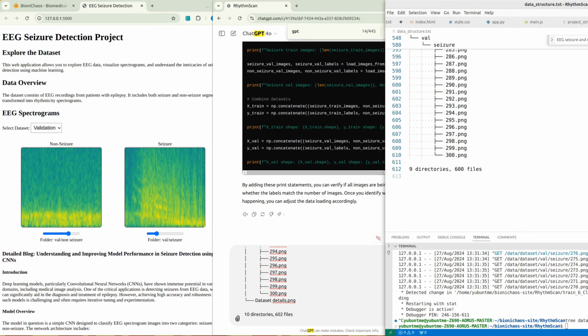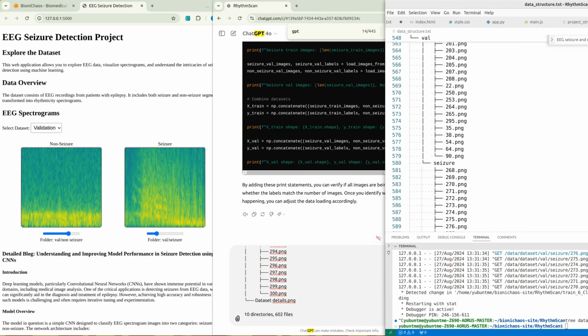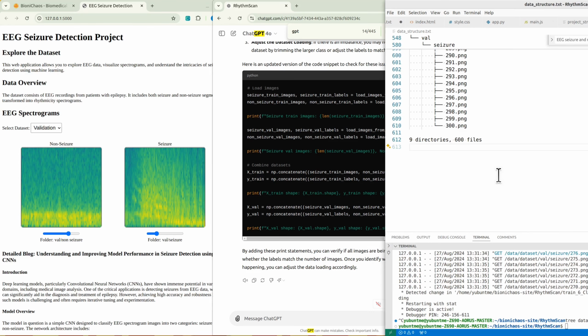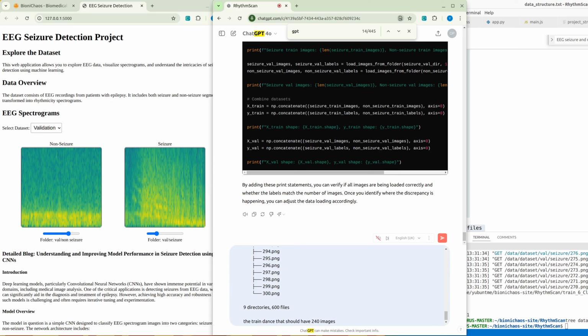So I have 600 files all up in 9 folders. Yeah, we have 3 types of datasets: train, test, validation, and each has seizure and non-seizure folder in it. The train dataset should have 240 images for each of the seizure and non-seizure types. And above is the structure of the whole dataset.